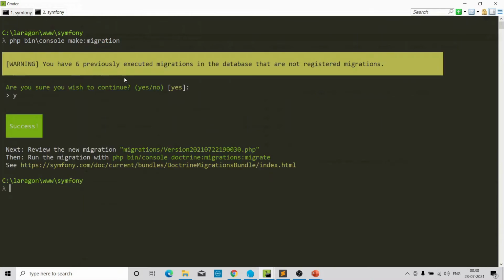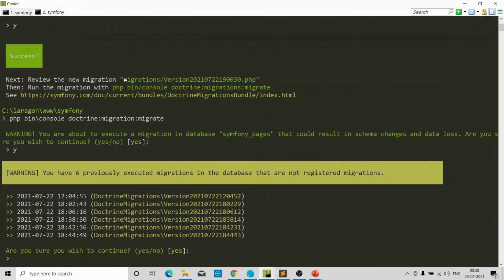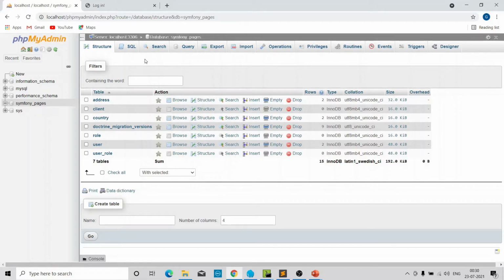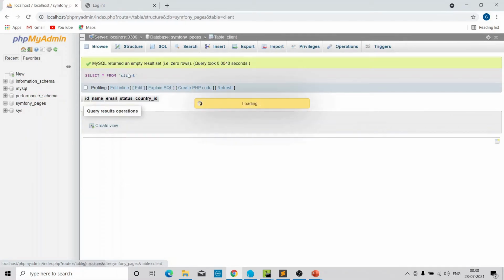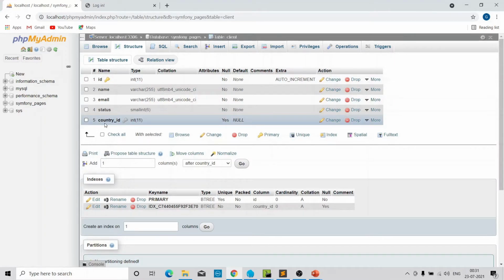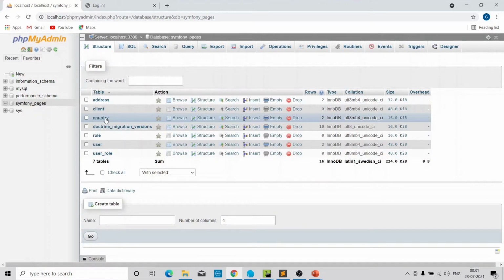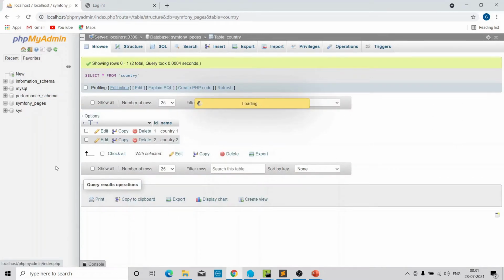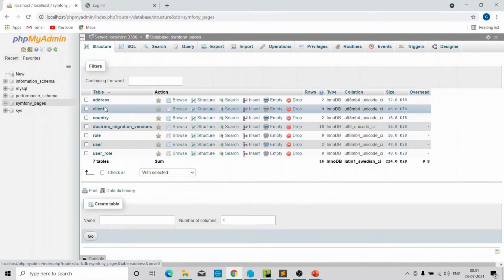Again we will run migrations. But in this case, let me refresh the database first. Even though we have created the relation from the country perspective, the new field is again created in the client table. Here is the new field, but inside the country table there is no change. So you can see that one to many and many to one relations are working in the same way.